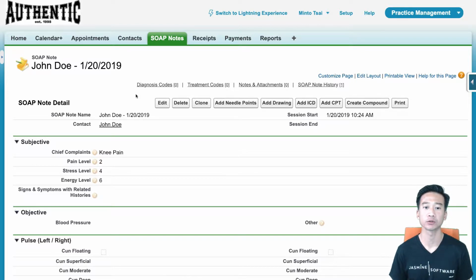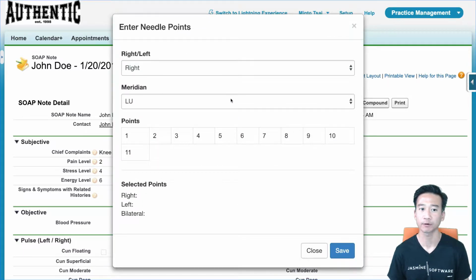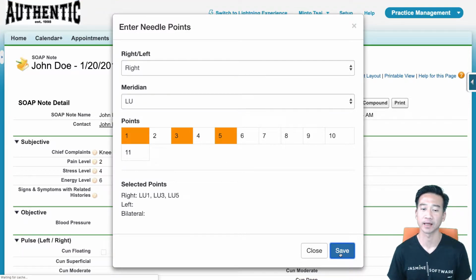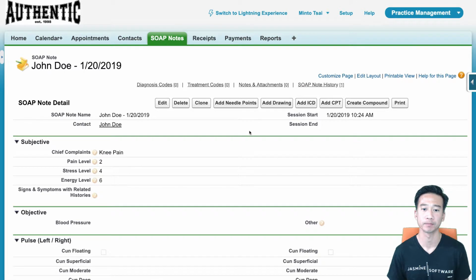And in this mode, you'll see a set of buttons up here. The next thing you might want to do is to add in needle points. There's multiple ways of adding needle points. I won't go through all of the ways in this video today. That'll be for a later video. But you can click on this Add Needle Points button for one of the ways. And from here, you can choose right, left, or bilateral. You can choose the meridian, and then click on the point and click Save, and that'll save the needle points to the soap note.